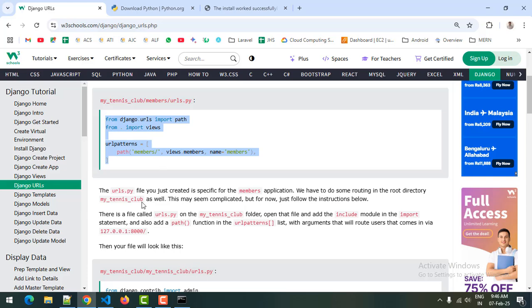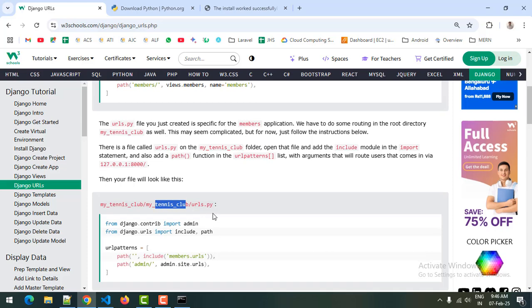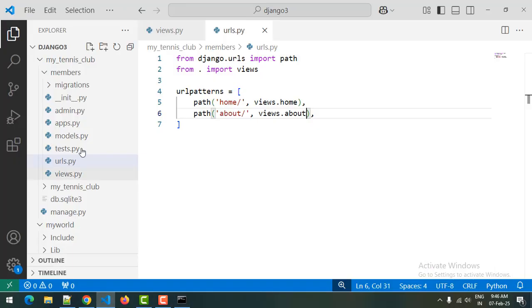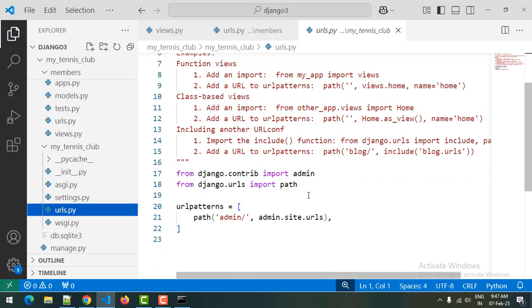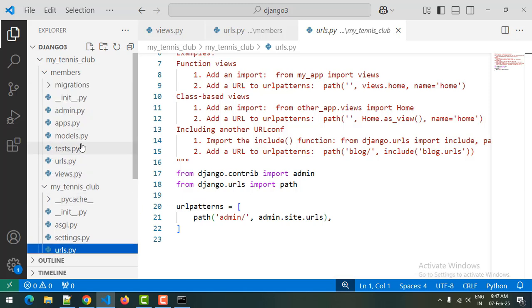Now we need to go to my tennis club, and here is a URL file. That is the global URL file. Inside the global URL file we need to use the members.urls. Whatever applications we have built, that URL we need to add into this particular URL file. Let us go to my tennis club. Inside my tennis club, there is a URL file that is already there. In that URL file we are supposed to include whatever URLs we have created inside the members app, so we need to edit it over here.